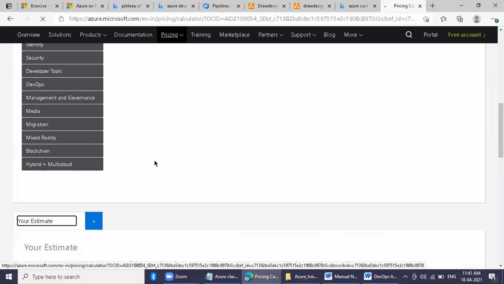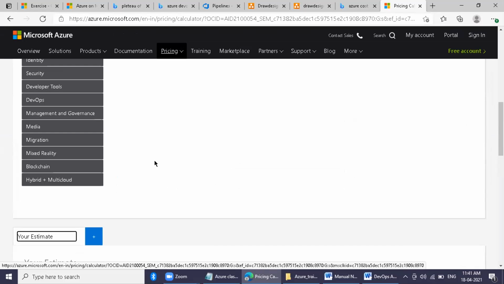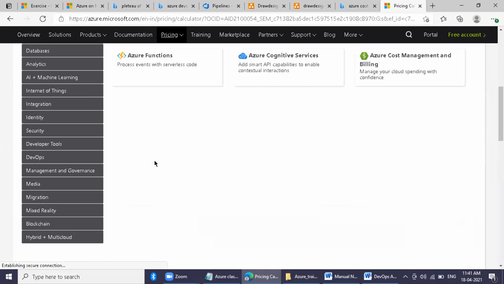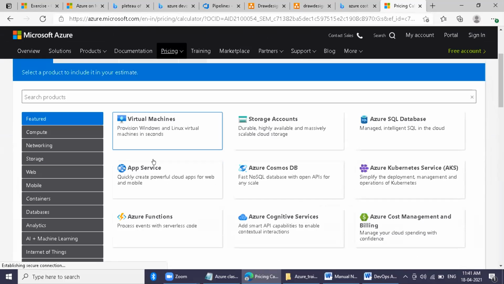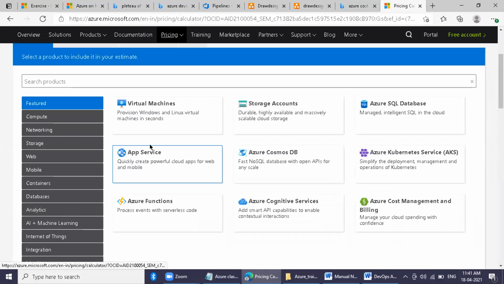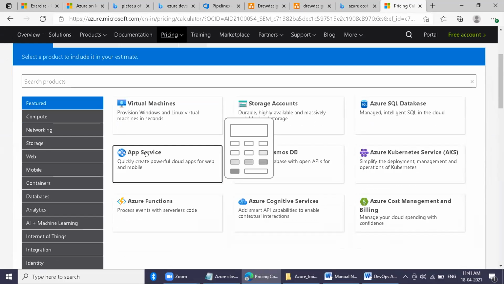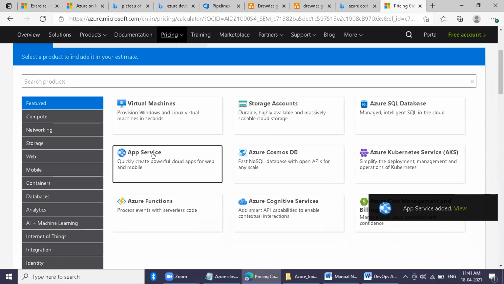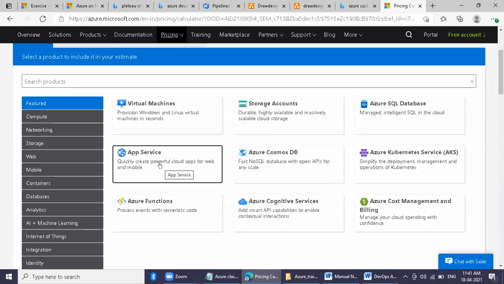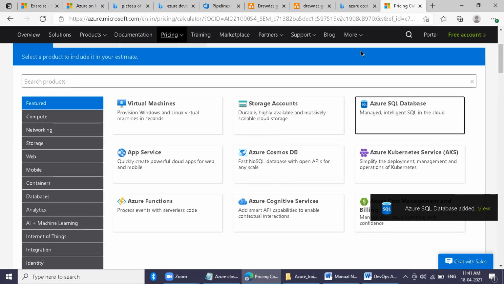Right. So what exactly do I want to have? I want to use App Service, so click App Service. That's it. And then let's say, for example, I also want to use Azure SQL Database with my App Service. So you can select Azure SQL also. This is just an example of how you do a sampling.